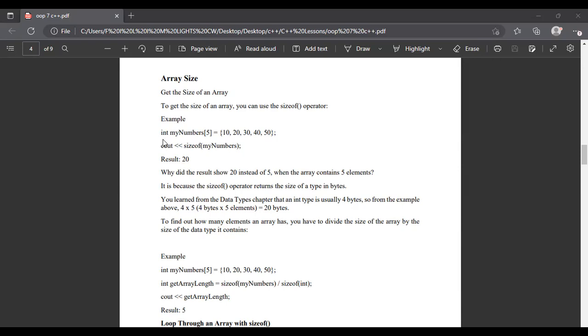So for instance, we're using integers here, pay attention. My numbers is an array of 5 elements, okay? 5 elements: 10, 20, 30, 40, and 50. So when you say cout sizeof my numbers, the result that we get is 20. But why? We're expecting to get maybe 1, 2, 3, 4, 5. We're expecting to get 5, to say this array is of size 5 because it has got 5 elements.